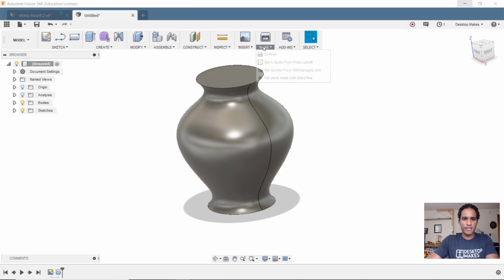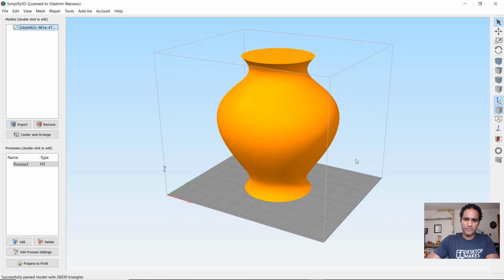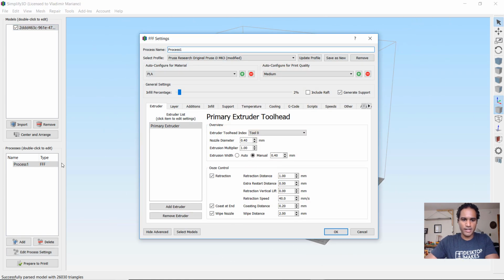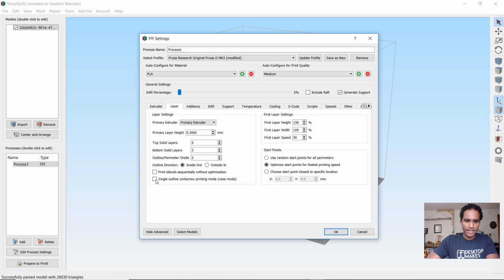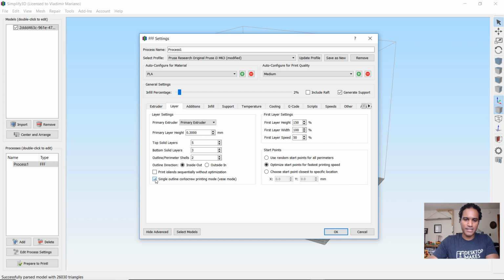All right, let's go to Make, 3D Print. I'm going to select a vase, click OK. And back into Simplify 3D, I'm going to bring up my options here. And for vase mode here, you go into Layer, and it's this option right here, Single outline corkscrew printing mode, also vase mode. So I'm going to click on that. And the one thing you want to change is the number of bottom and top layers. So bottom layers, I'm going to keep that at 3, but my top layers, I'm going to bring that to 0.